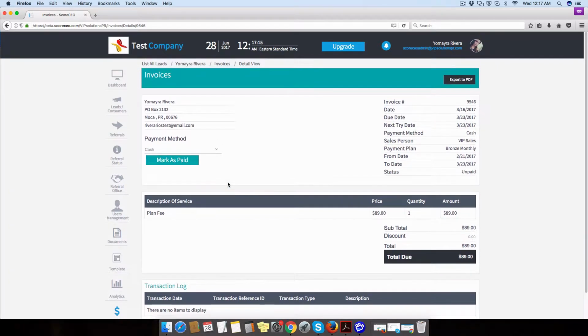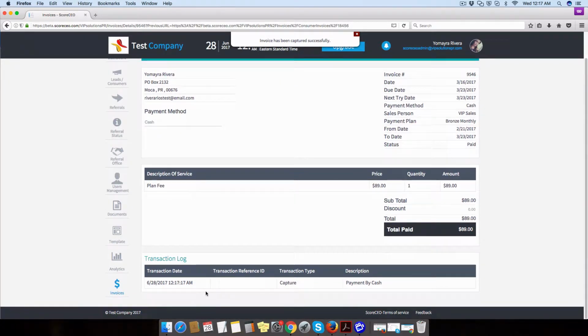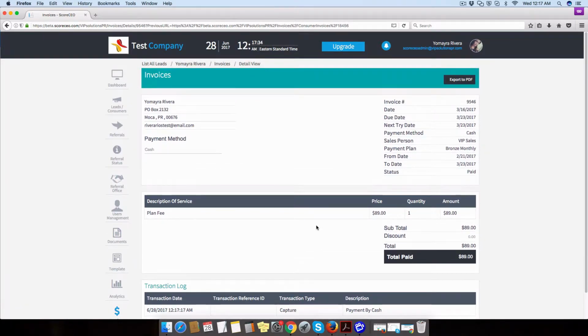This is a cash client, so simply click on mark as paid, and this is automatically going to change the status of this invoice from unpaid to paid. Now I have a transaction log for this cash customer letting me know that the payment by cash was captured on this date and time.